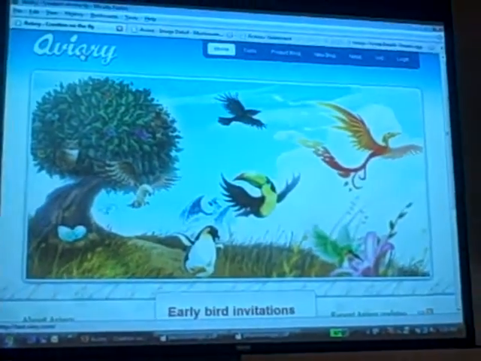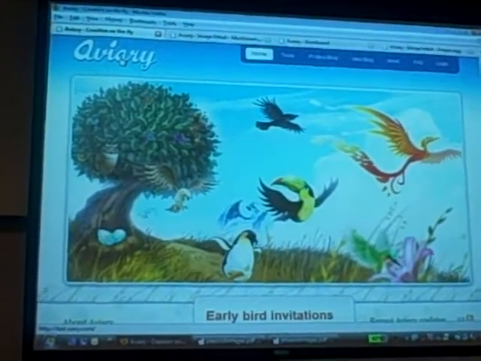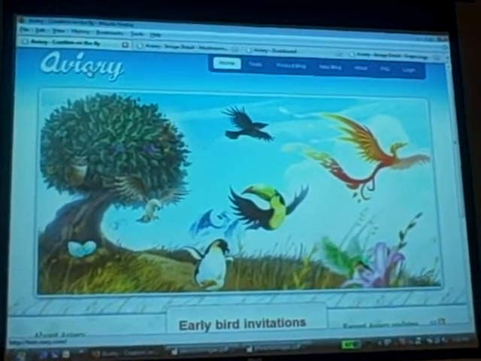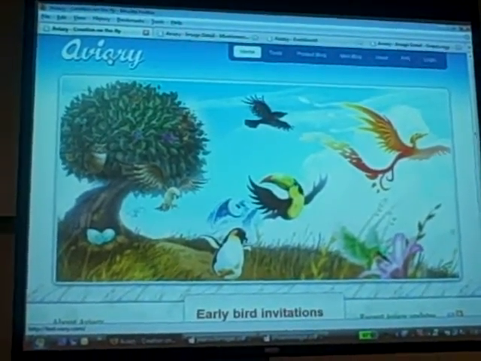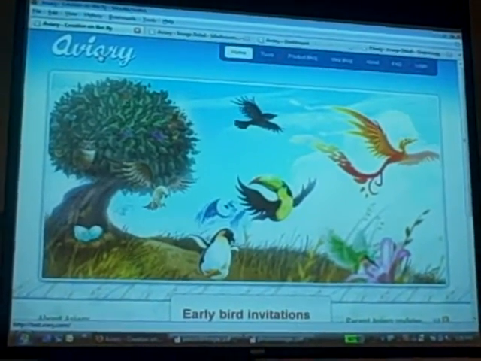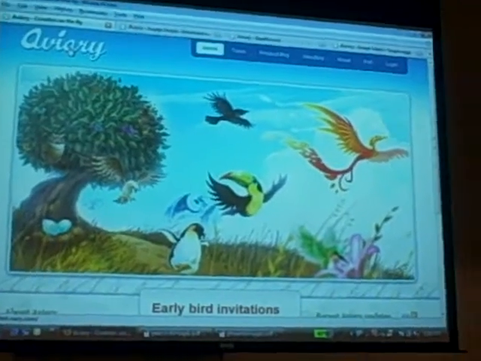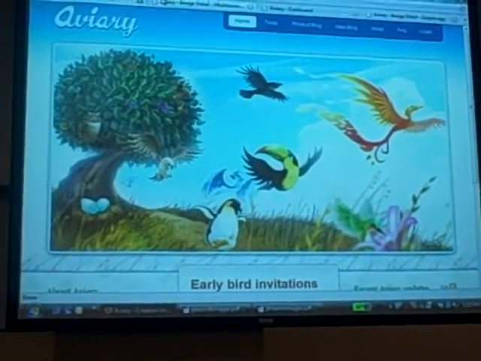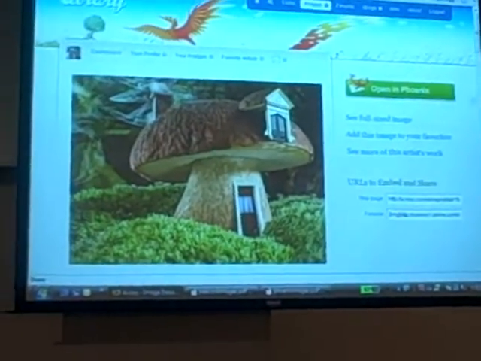So that's where basically Aviary came about. And we were like, if we can provide the software to the masses, it'll be a huge hit. So right now, Aviary has been in private beta since February, and we have over 100,000 users. And let me just go ahead and give a little demo.